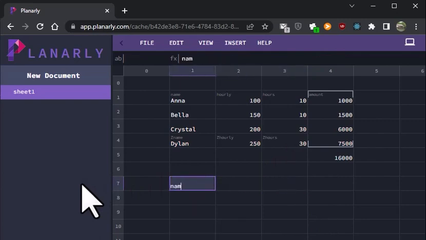Now let's try moving around the sheet. 2 cells below name. Similarly, caret moves up. Greater than moves right. Less than moves left.